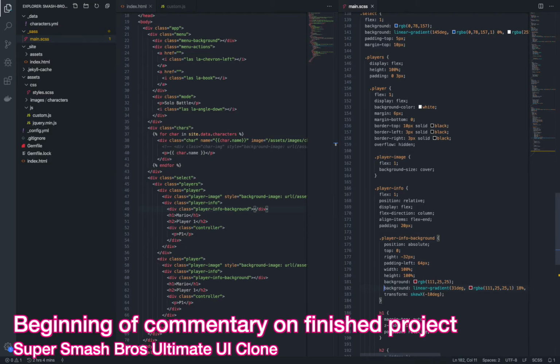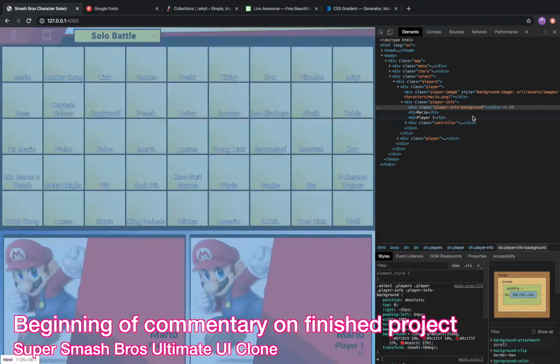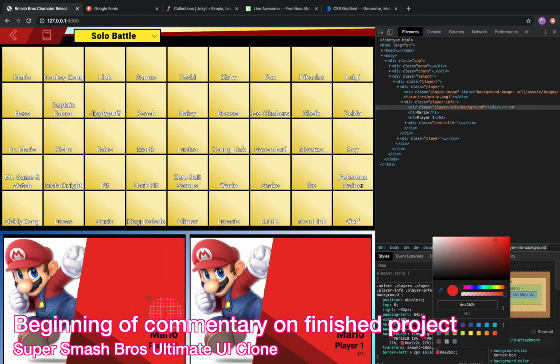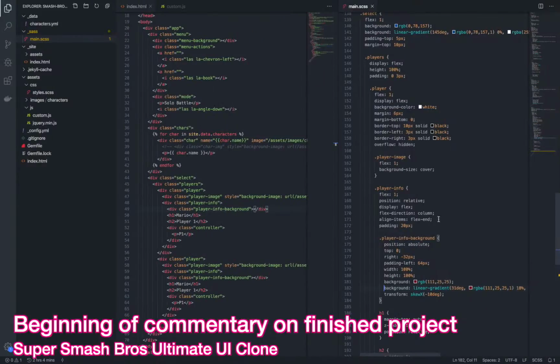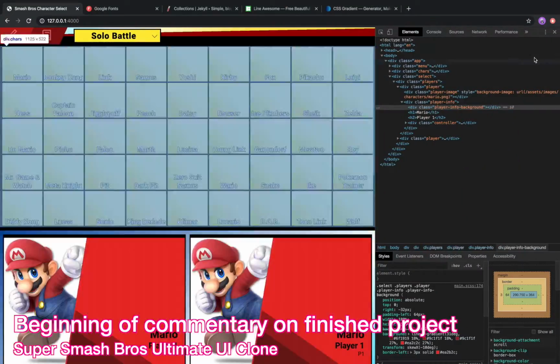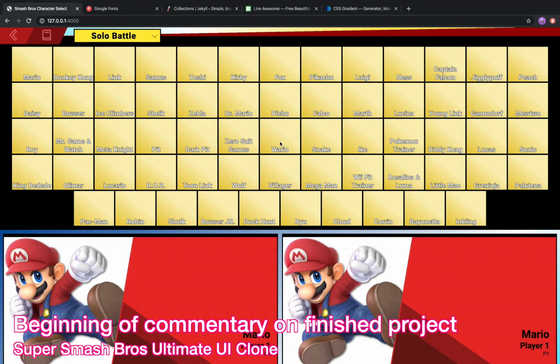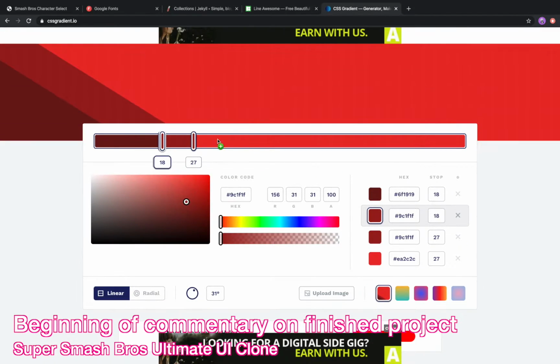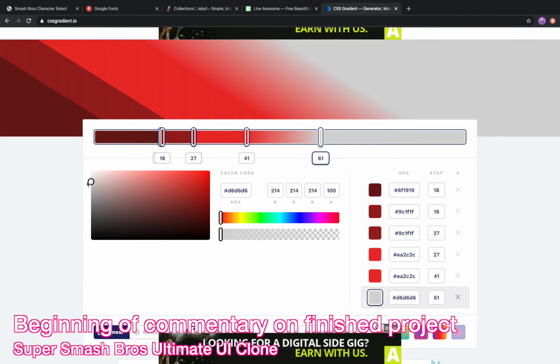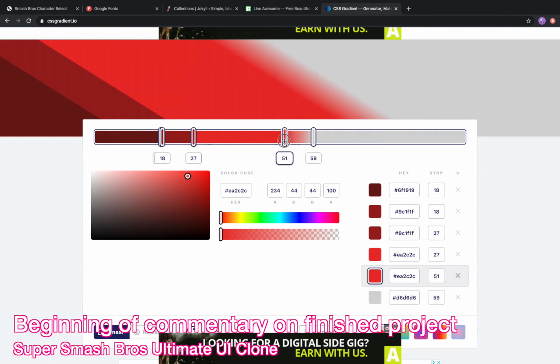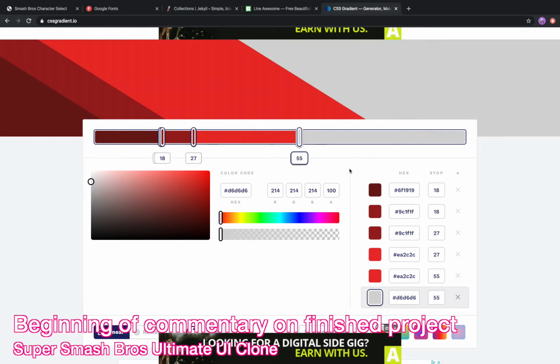So I just finished making the clone of the Super Smash Bros. Character select screen, and I think it turned out super well actually. I ended up not doing any JavaScript for it, or any of the cool hover effects. That's the stuff I left out. But I think the layout turned out really well.